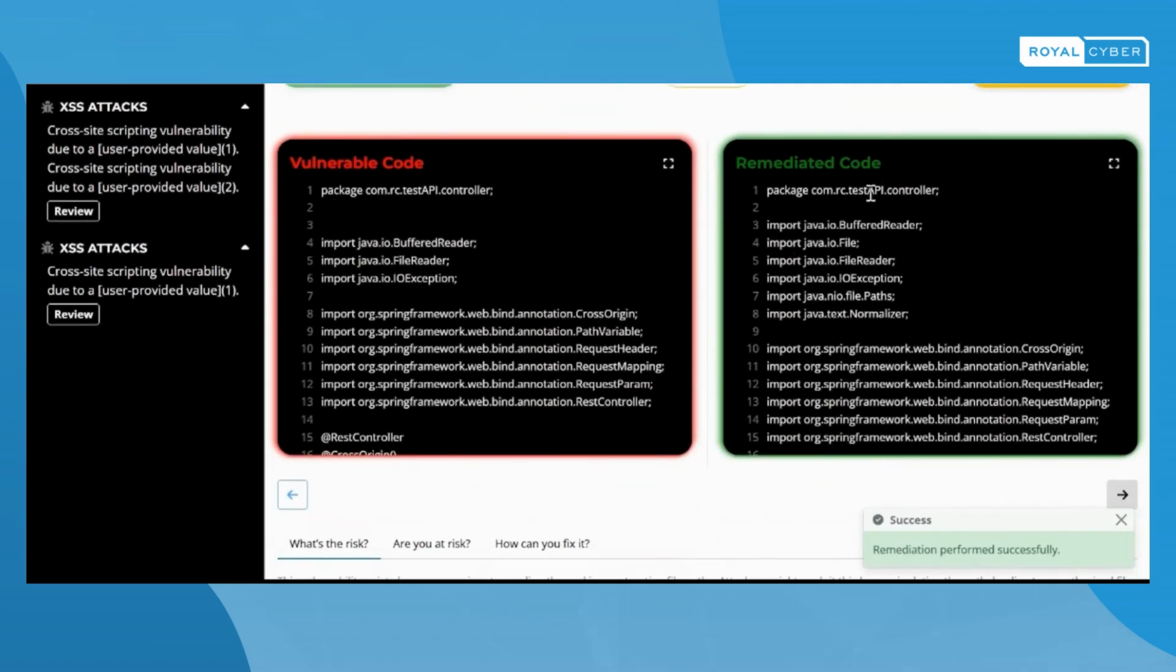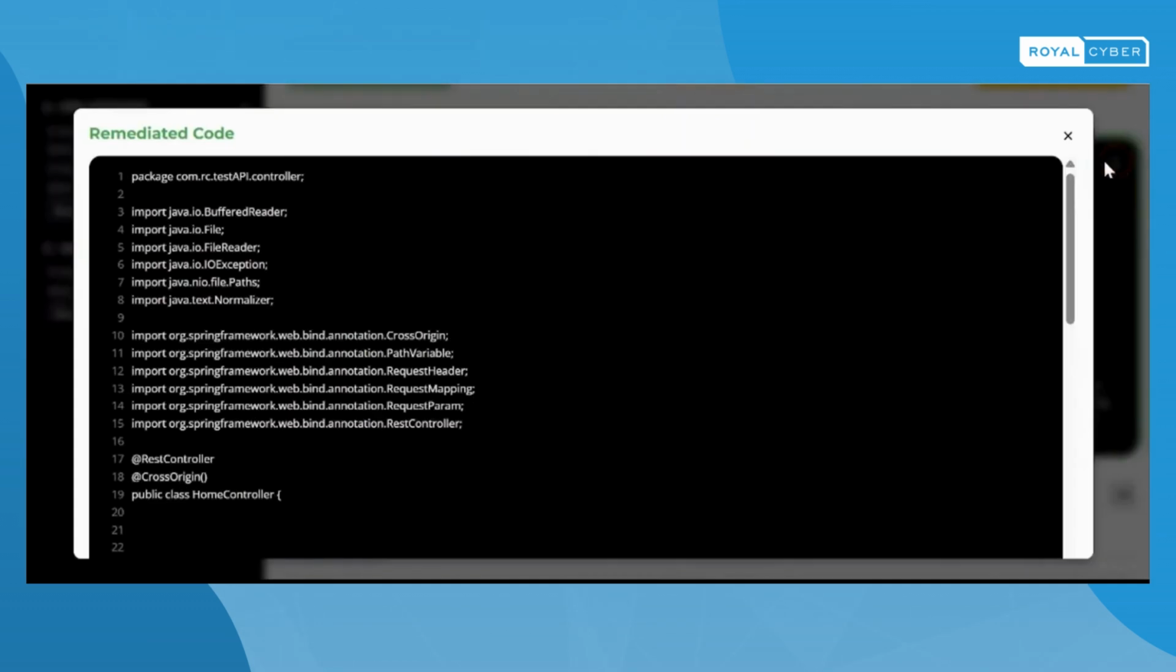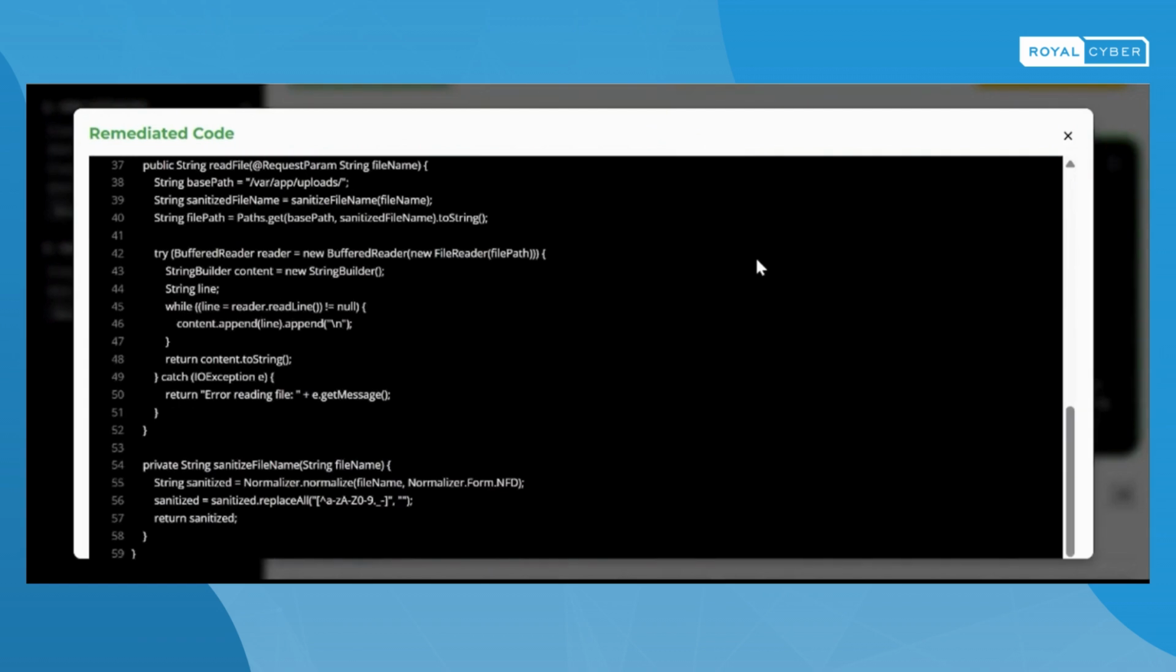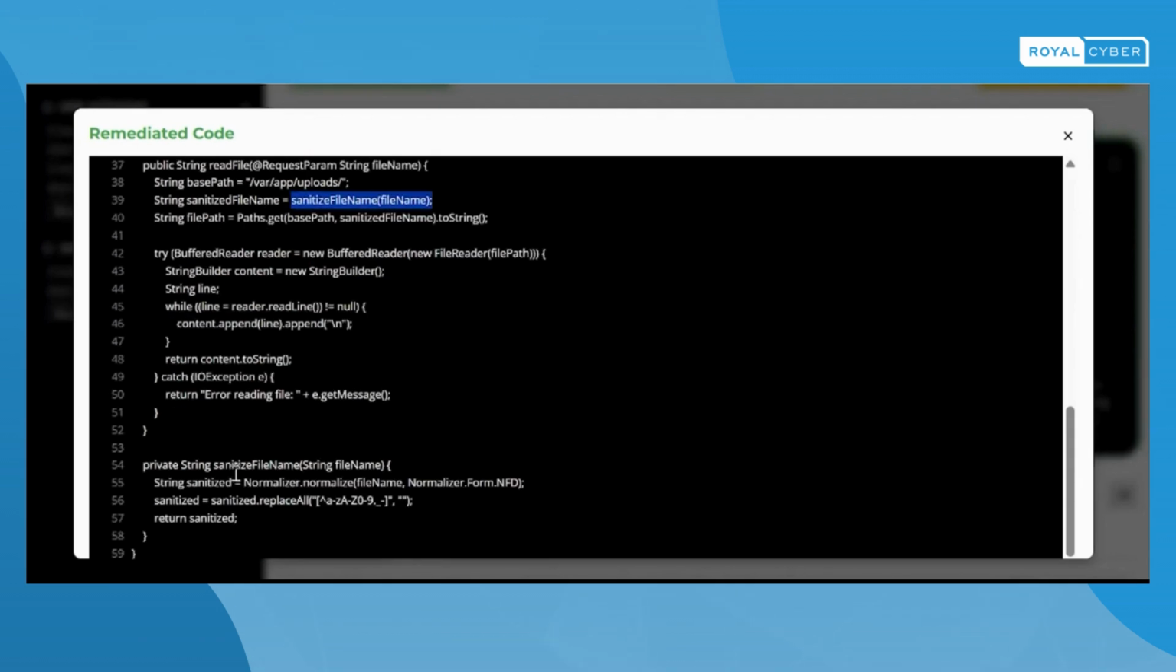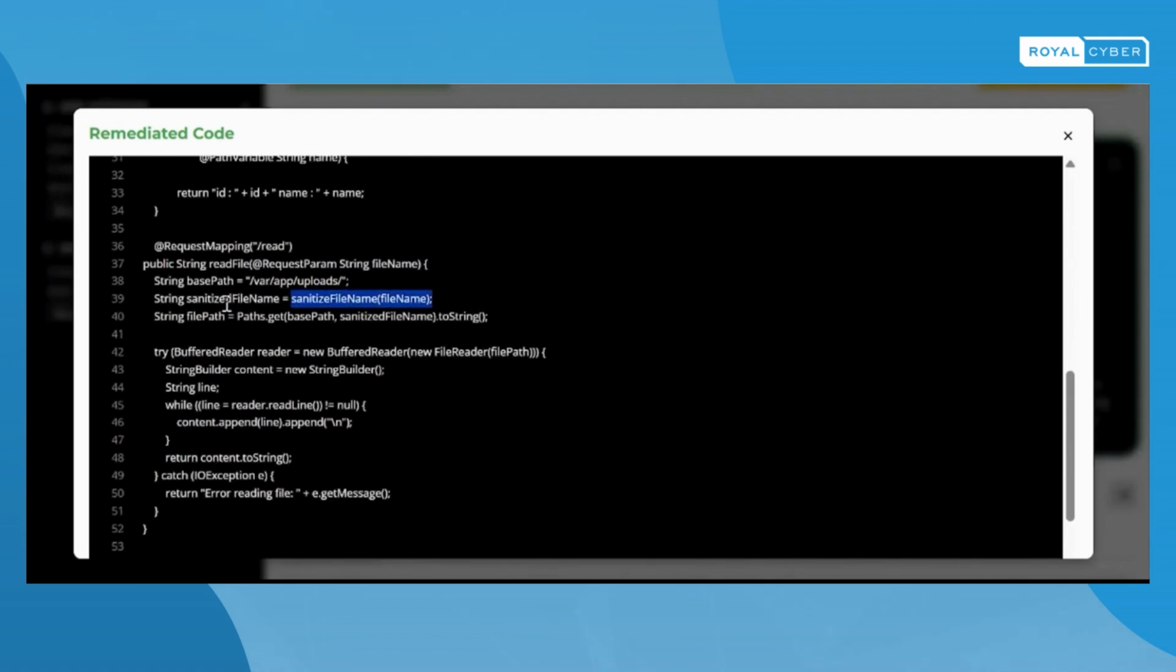The remediation has been performed successfully. This is the remediated code. I'm just maximizing it. You can see that it has sanitized the file name, and it added normalize functionality to this file name before sending it to your application. It has been sanitized by Secura before you send this file name to your functions.